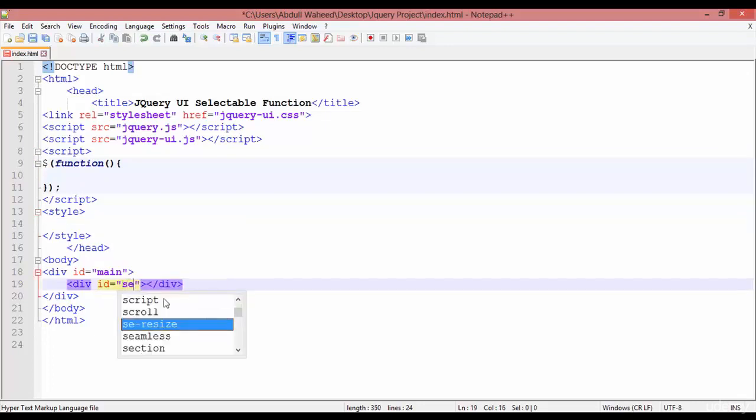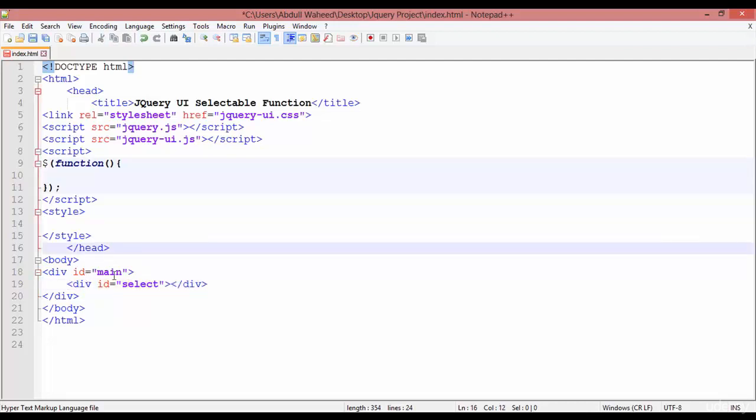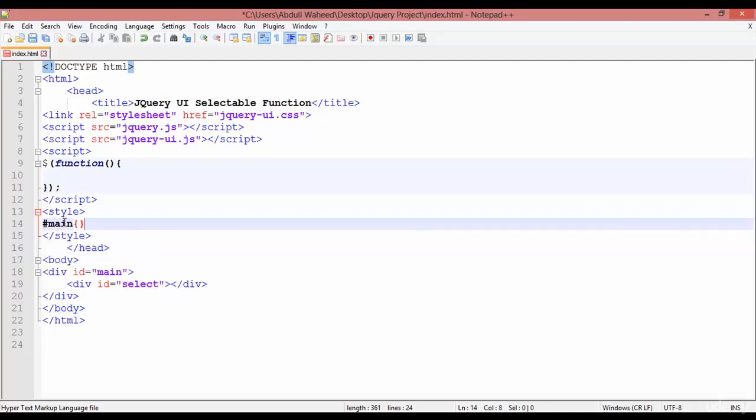Okay, select. I'm just making this the select name. We have two divs with IDs: one is main and the second one is select. Inside the CSS, the first one I'm going to call is this one. We use a hash for the ID, then main, curly braces. We are just going to define a background color, for example gray.